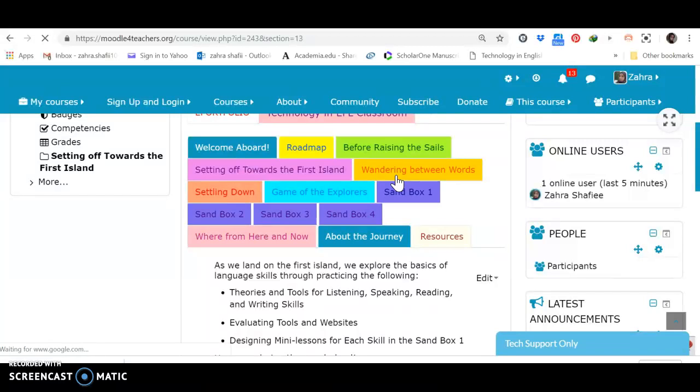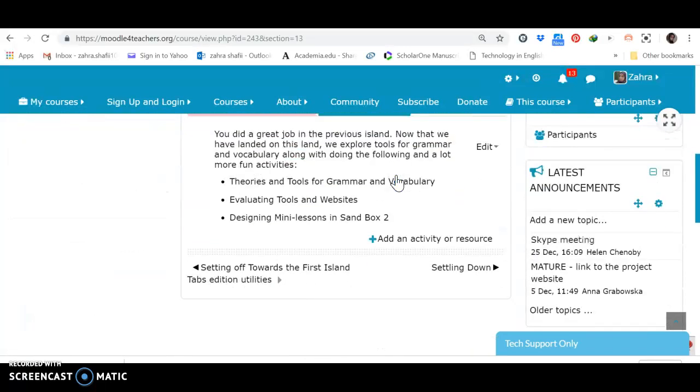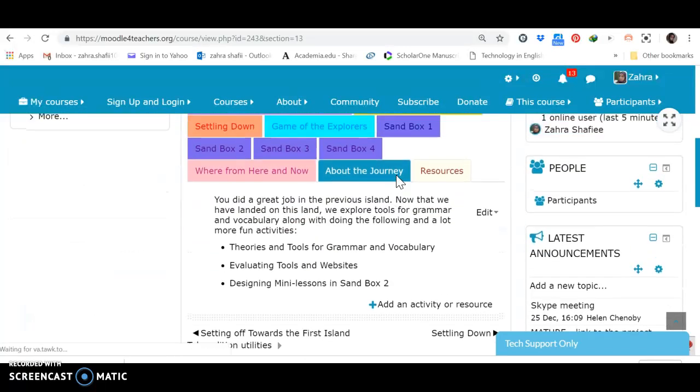Here we want to talk about the theory and practice of learning vocabulary and grammar, and then again evaluating tools and websites and providing screencasts for these explorations and evaluations, and then designing mini lessons in the sandbox too.